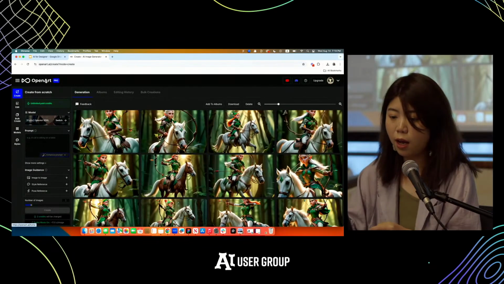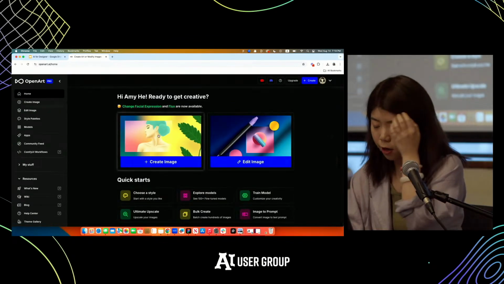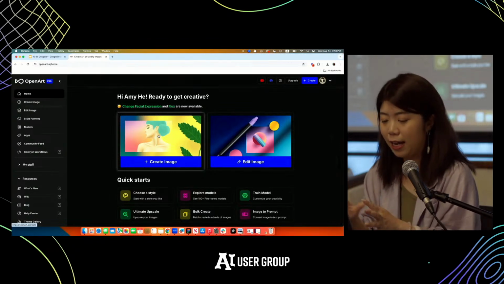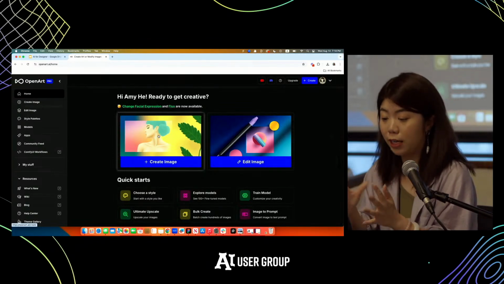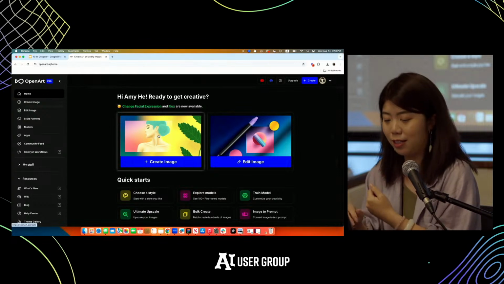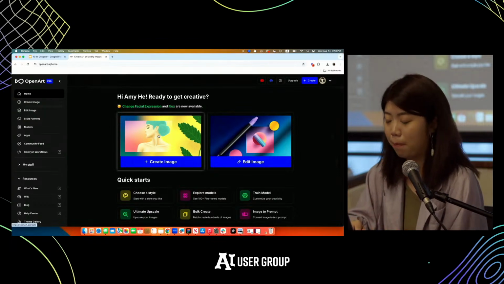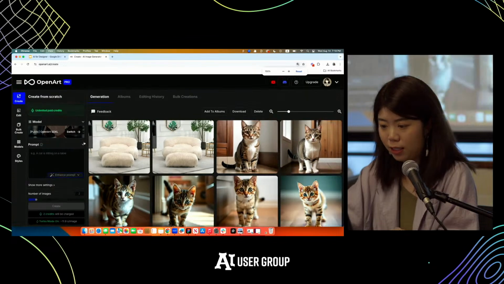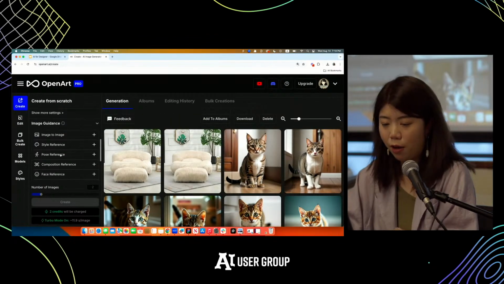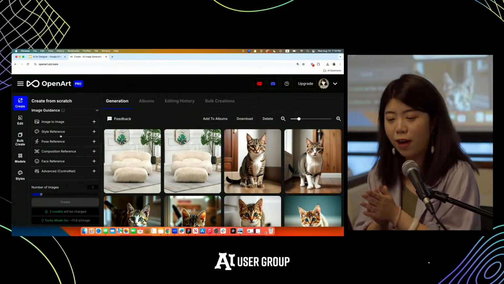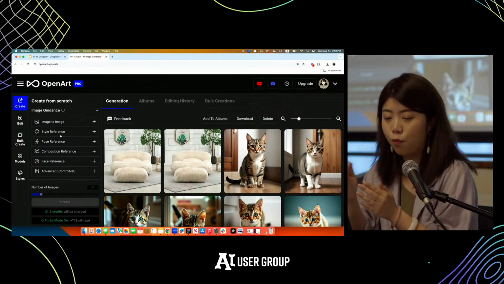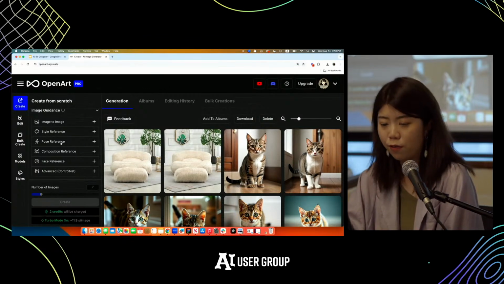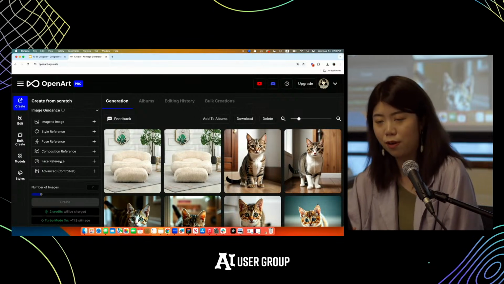So here, I am in the creator of OpenArt. In the product, we wanted to make sure users understand what the key things we can do are, and we synthesize it down to create and edit as usually the main two entry points. And in our creation panel, you can see that on the left, we have provided a few references that users can provide to us, like style reference, pose reference, composition reference, face reference.